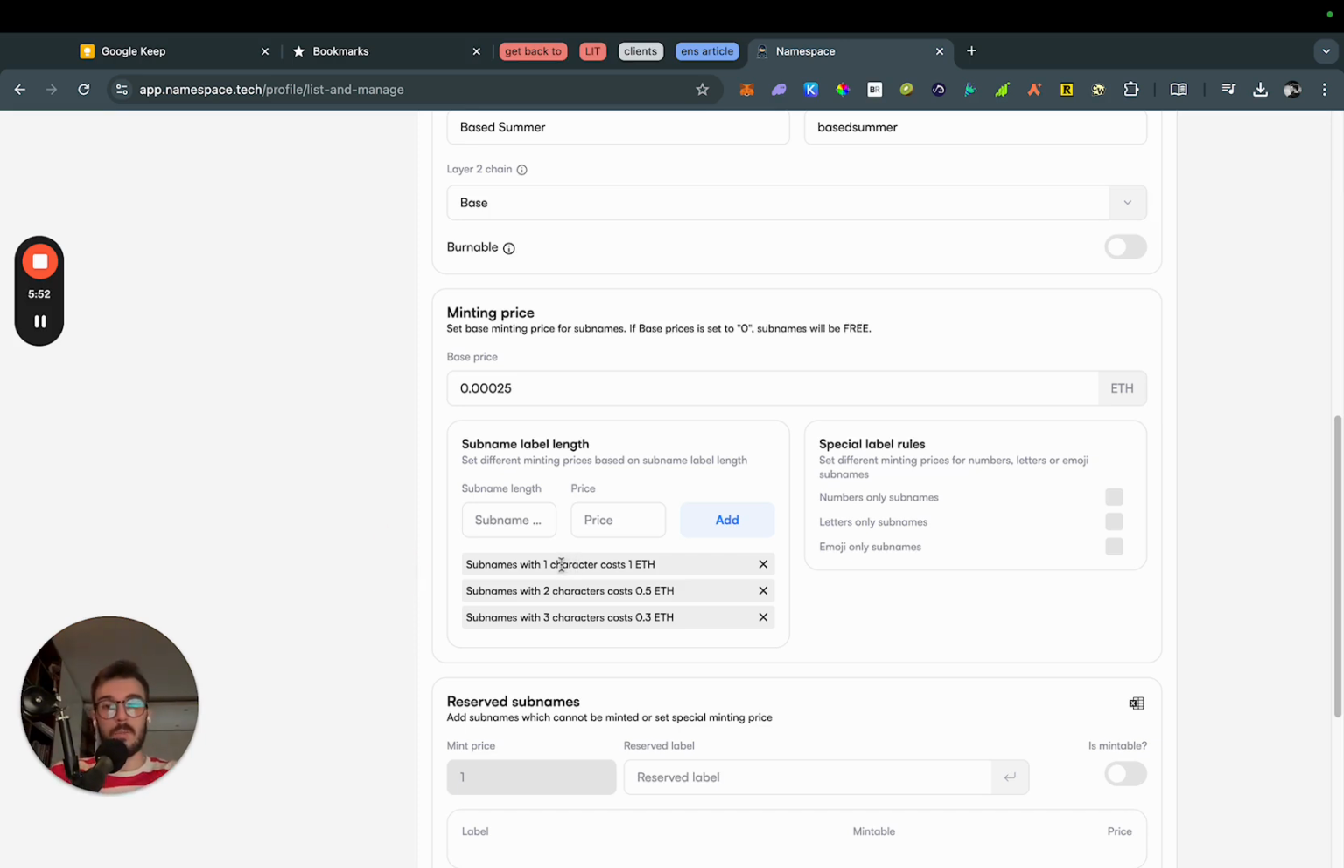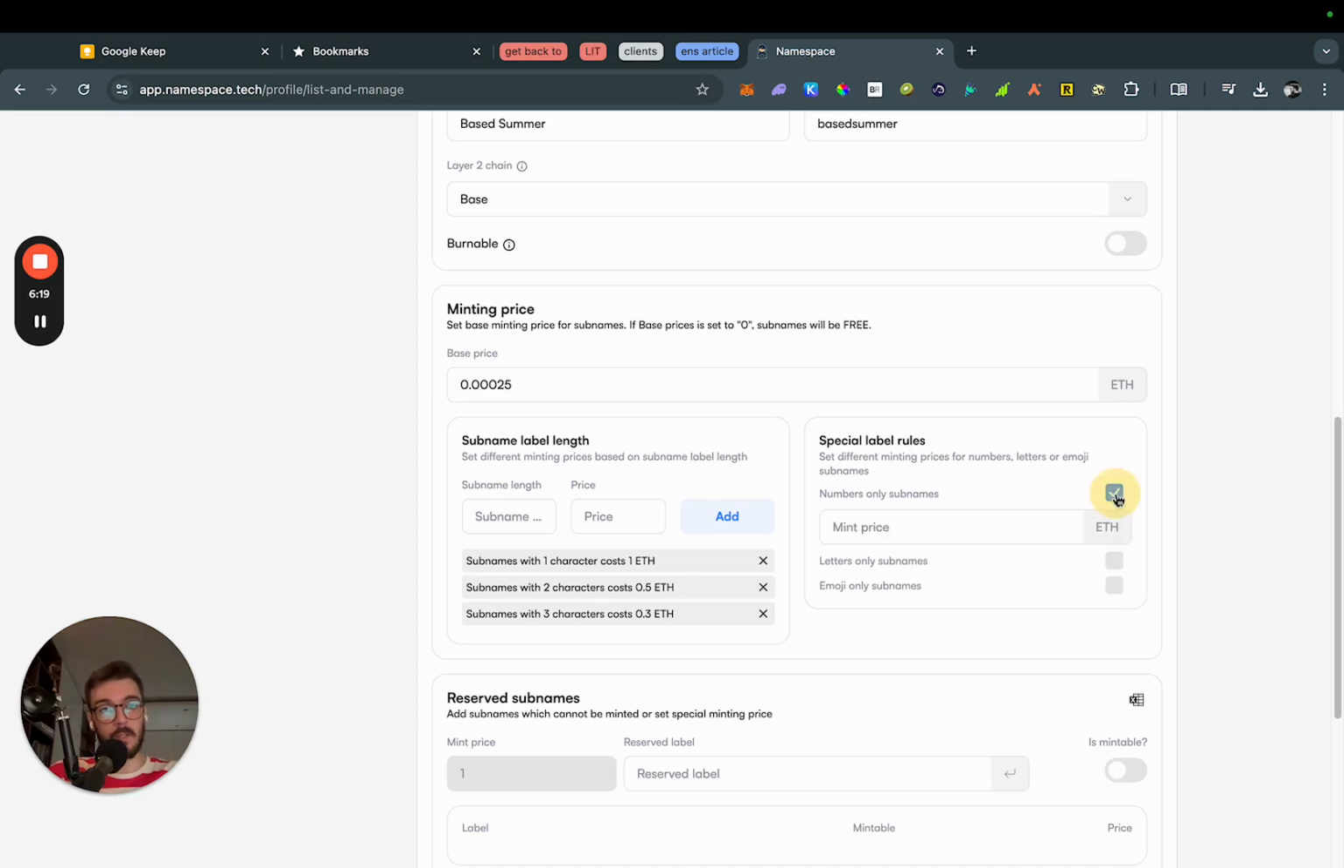So now when someone types a 1-letter or 2-letter or 3-letter name and they want to mint that subname, these pricing rules will take precedence over the base price. But if they continue typing and type 4, 5, and 6 character subnames, it will revert back to the base price or the default price. Yep, pretty straightforward.